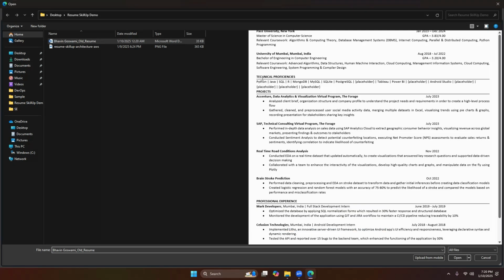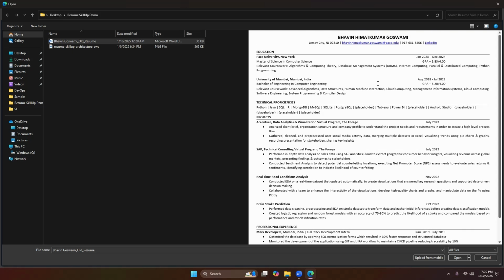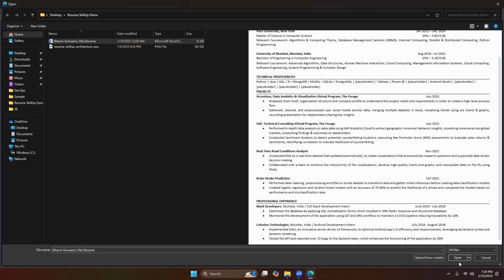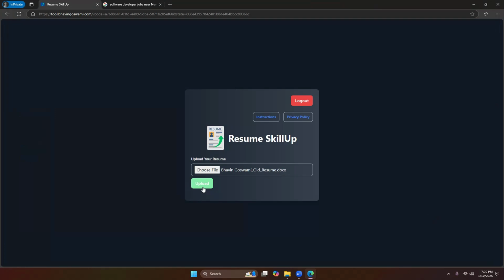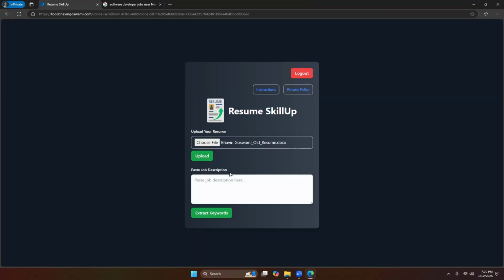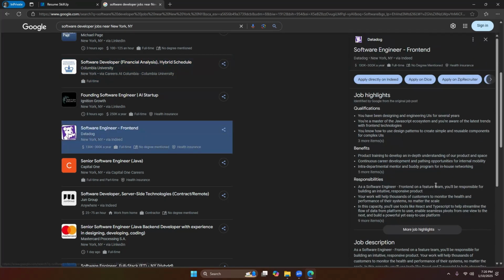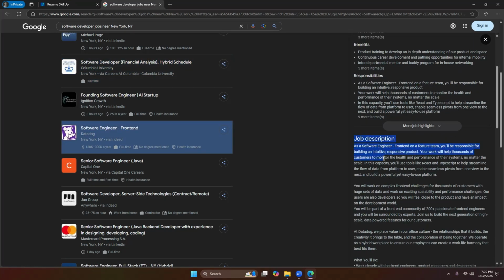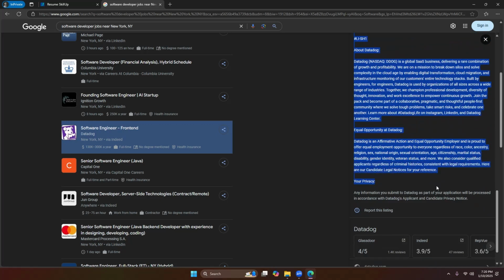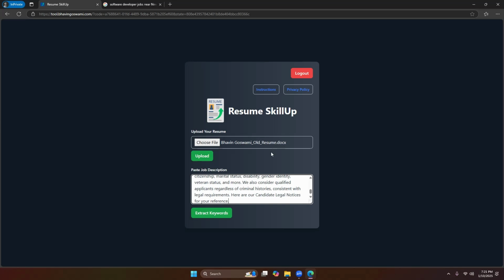As you can see, under the technical proficiencies section, I have 6 placeholders. I'll open this resume. On clicking this button, this will trigger the first Lambda function to upload it to S3 bucket. Now I need to get job description. For that, I'll go on Google Jobs and get a description. I'll copy it, I'll paste it here.